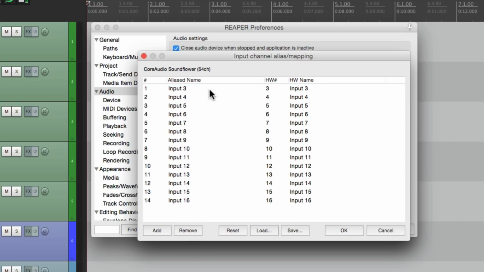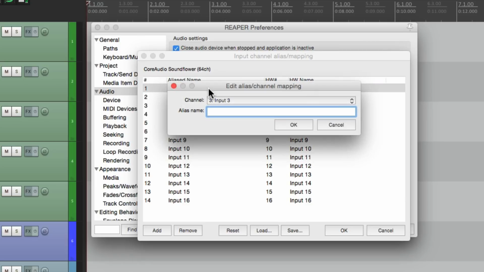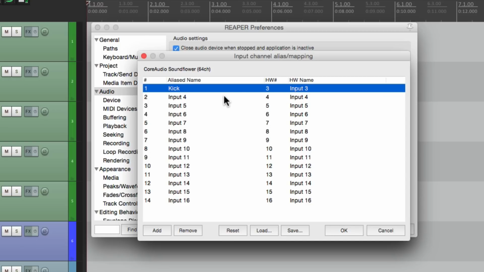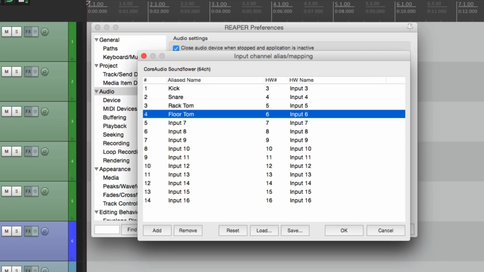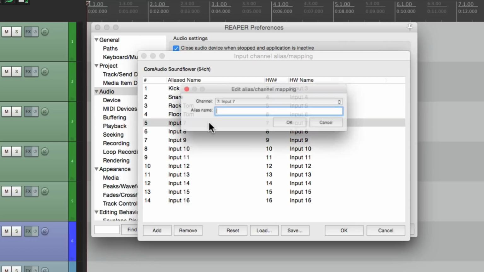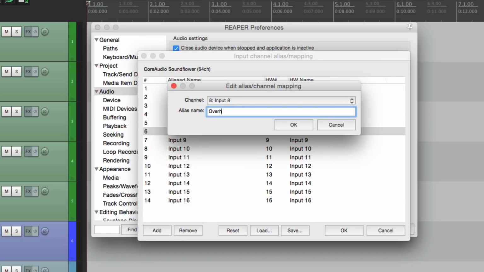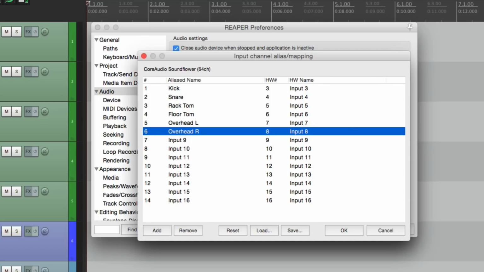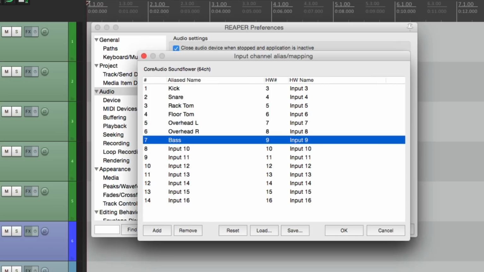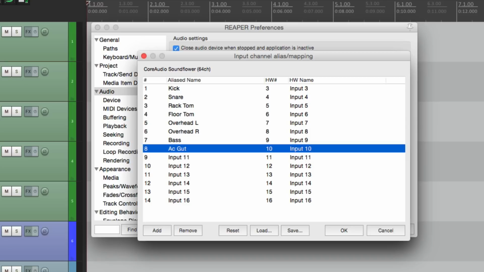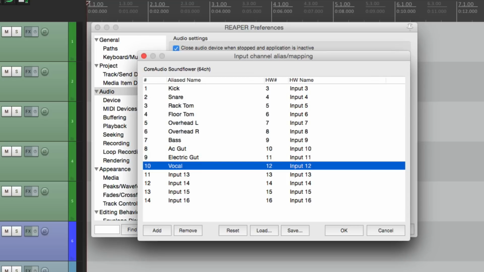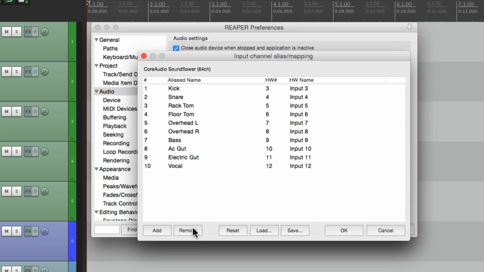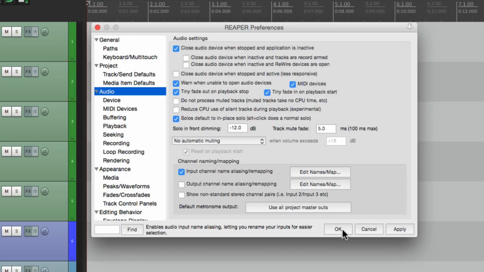So let's remove these. So we'll plug our kick drum mic into input 3, and we'll name it kick. We'll name input 4 snare, which is where I'm going to plug the snare mic into, and the rack tom, floor tom, and then the overheads, which have to be labeled individually. So it'll be overhead left and overhead right. But we'll combine them to a stereo track later. Then input 9 will be bass. Input 10 will be acoustic guitar. 11 will be electric guitar. And then 12 will be the vocal. Now, because I'm not using these inputs, I'm just going to remove them. Make it a bit neater. Hit OK and save it.